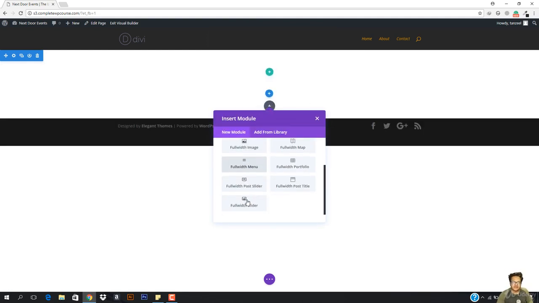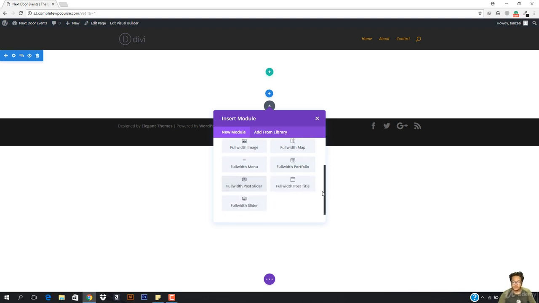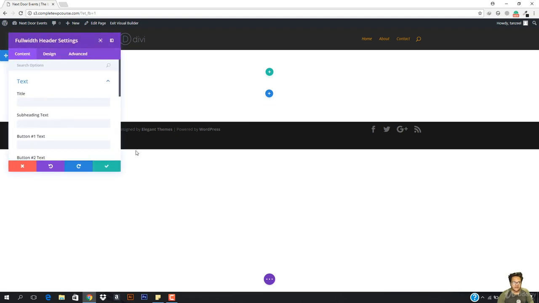After clicking this full width, it is giving me some modules that I can add. In Divi language, we basically call these modules. So if I want to add, I can add the full width code, full width map, image, full width menu, portfolio, post slider, post title, full width slider, anything. But I will be moving on with the full width header.